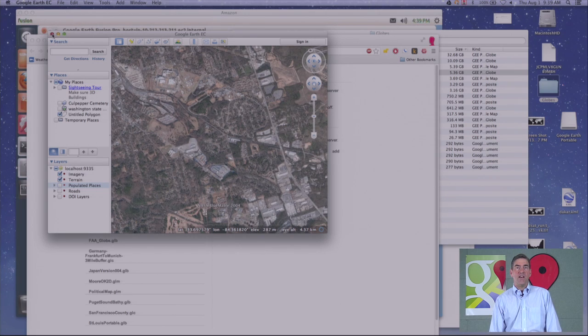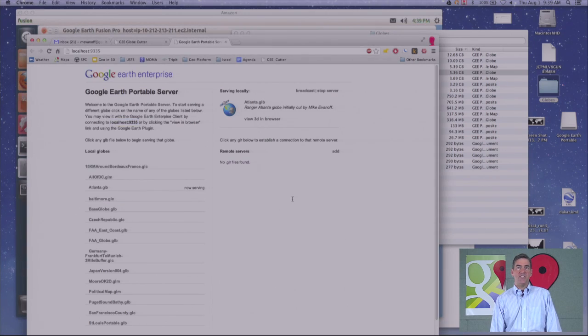If I log out of my Google Earth Enterprise client, we'll go back to this interface. I was showing you a 3D globe. We also have the ability to cut a 2D globe, and when we have a 2D globe, that's obviously 2D. So this is a Google Maps type of environment. We can just use a 2D Google map instead of a 3D globe.